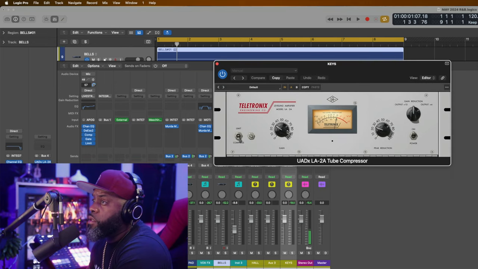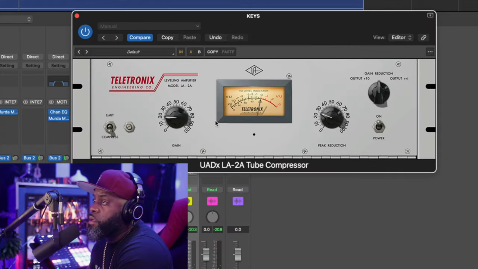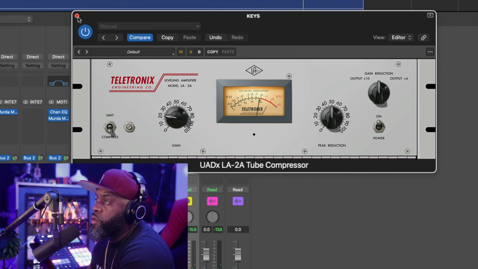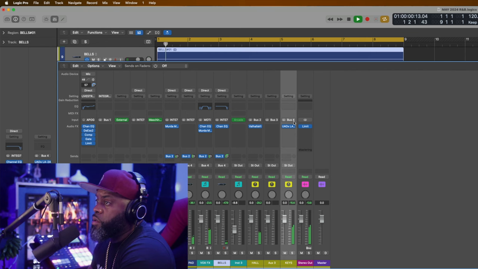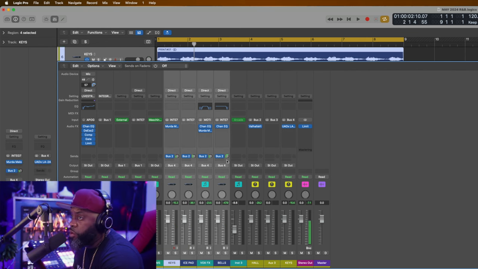Let's just glue it together. Off. I'm going to take the reverb off the individual channels. Since we've got a bus now, let's go ahead and send everything to the reverb off of that bus.